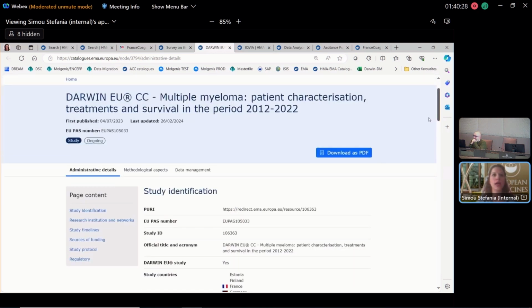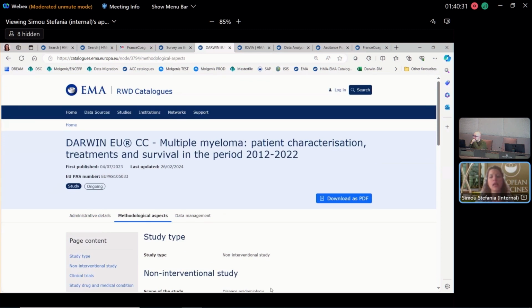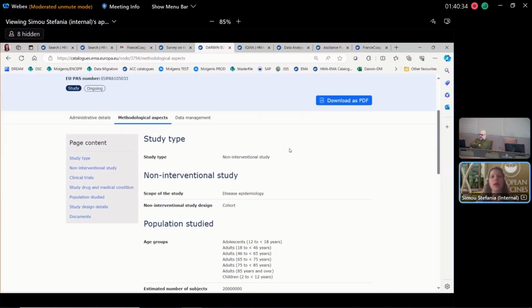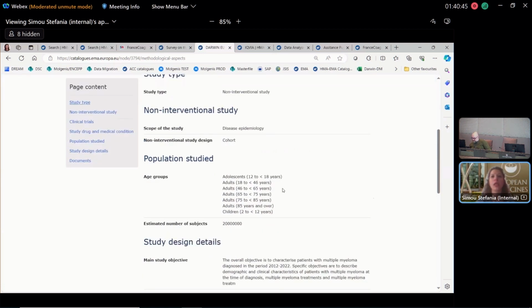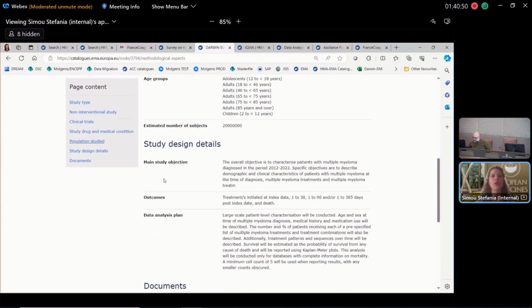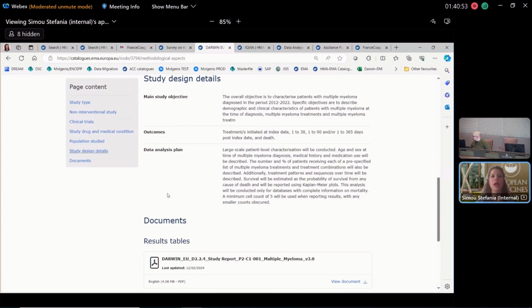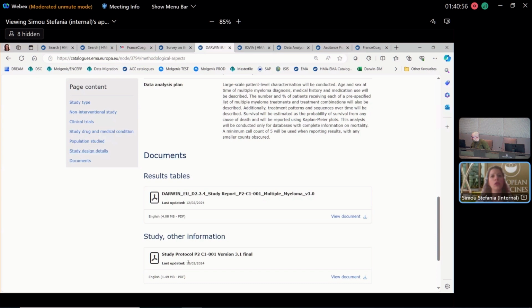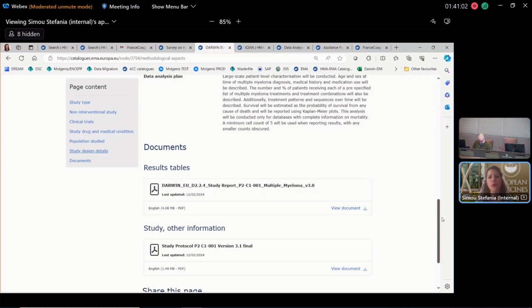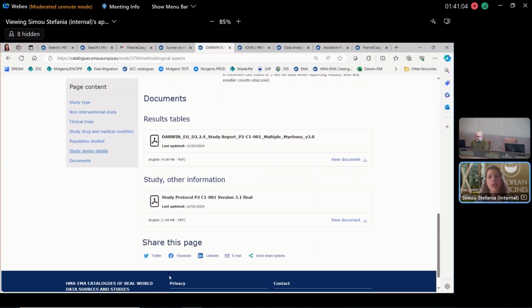Going now to the second tab, it's the methodological aspects. So here you have information like study types, study design, etc. So here we can see it's a non-interventional study that is looking into disease epidemiology. It's a cohort that is looking into these age groups, so basically all age groups, we could say. And you have information on the objectives, outcomes, analysis plan, the results, some documents that the user has entered, which you can open them and download them and read them at your own time. And similar-wise, you can share the page with anyone.